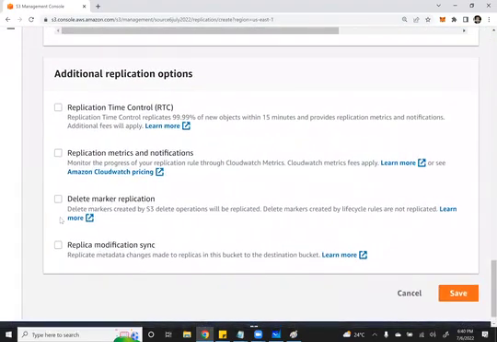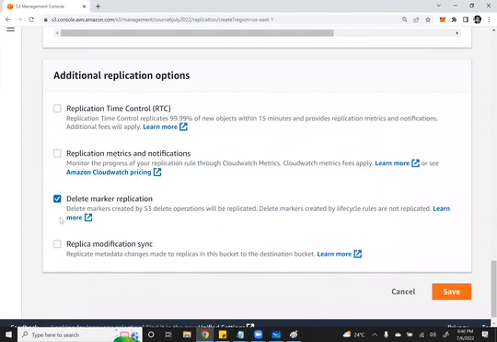So here, delete marker replication. What might be the meaning of that? If you delete the object from the source bucket, that will be updated with the delete marker, right? If I enable this option, the same delete marker will be replicated to the destination bucket also. So the object will be deleted, but it will be available in the backend. What if I remove the delete marker? The same thing will be deleted from the destination bucket.